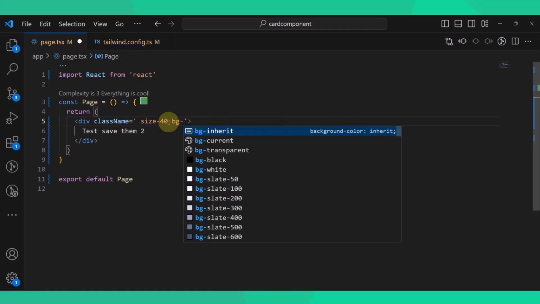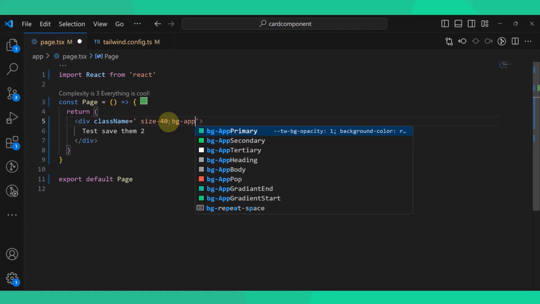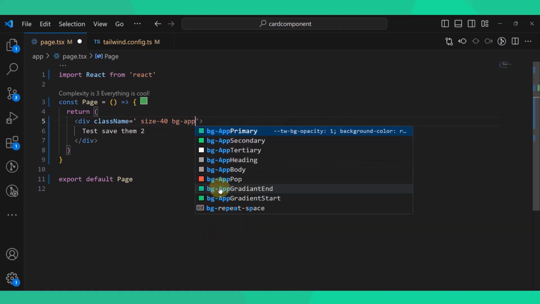Type dash, and then let's just type A, and then PP, let's see. As you can see, guys, here we've got BG app primary. So these are all our colors. After typing A, double P, all our colors will appear here. So this is the advantage of making sure that your color naming variable has got a prefix. With me, it's just this app. It makes it easier this way. It makes our life easier this way.